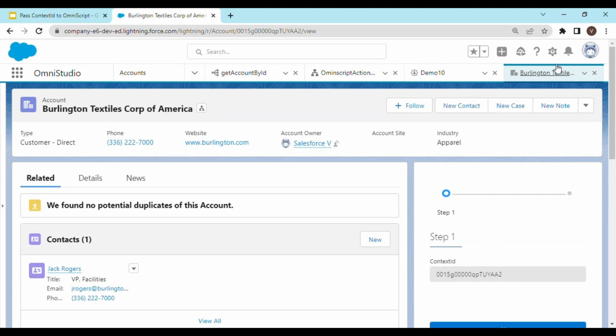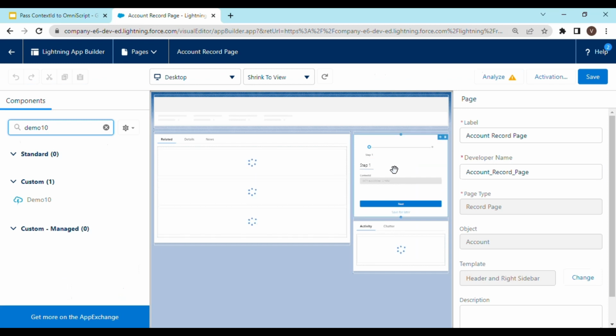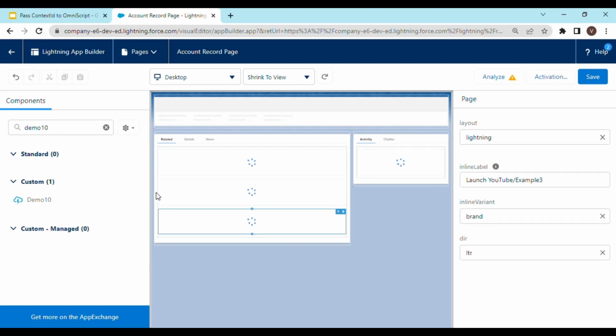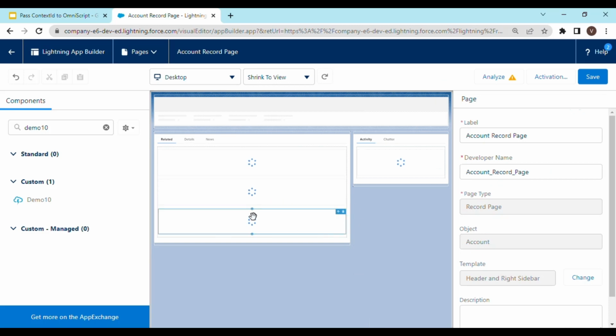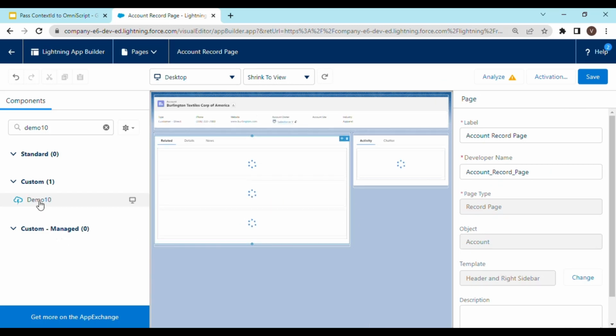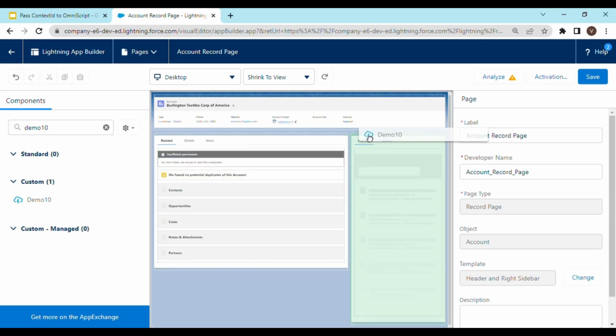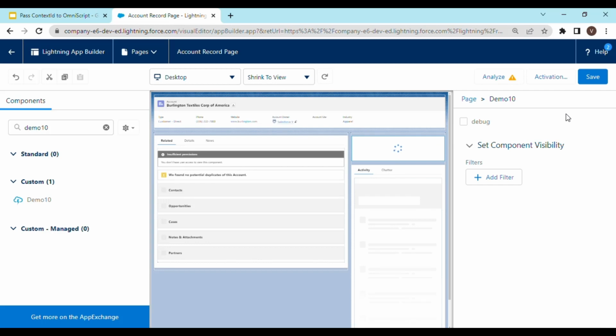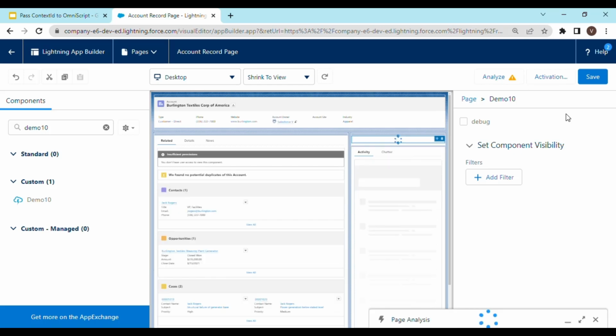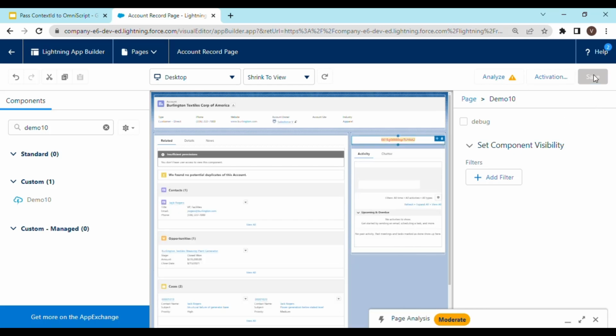All right. We would go to edit page. Let's get rid of this previous demo example. And we have the demo 10 here. Let's drag and drop it somewhere here. And let's hit save. Okay, changes are saved. Let's go back.